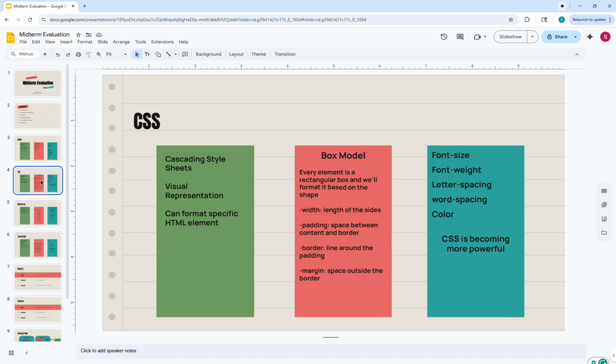So there's a couple of parameters we can do with the box model. There's width, which is the length of the size, padding, the space between content and border. Border is like the line, and margin, which is the space outside of the border. And there are other components too. There's font size, font weight, letter spacing, word spacing, and color.